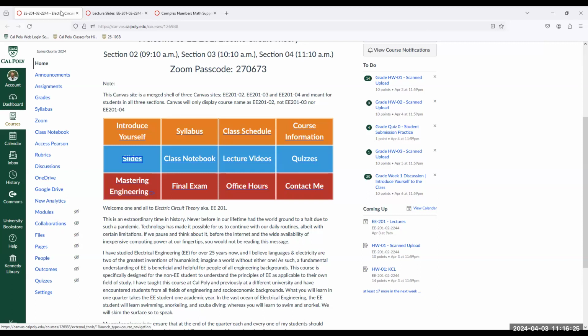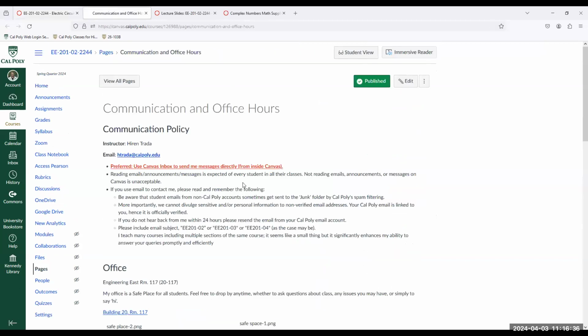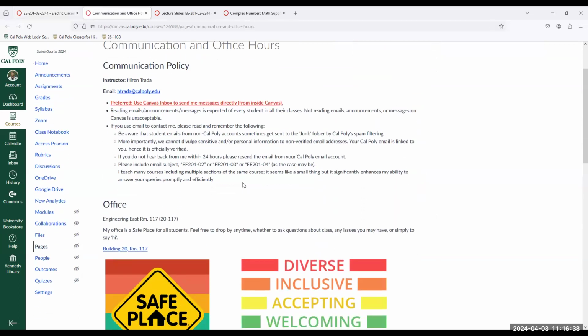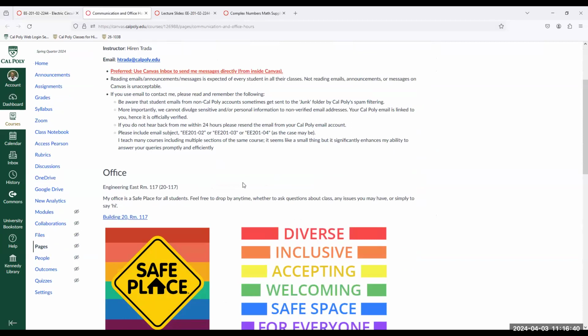Slides are already on there. Office hours, class notebook. Actually, you know what? Let's do office hours, then I'll come to the slides. Communication is very easy. I'm very accessible. My email is on there, hr@calpoly.edu. You can email me directly. You can email me through Canvas, send me a message, either way.